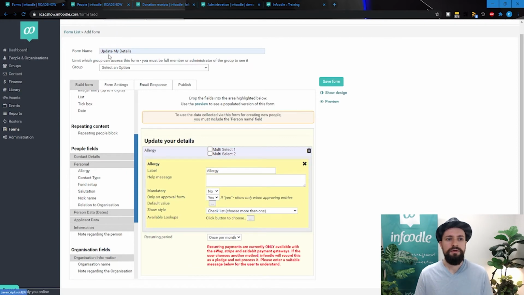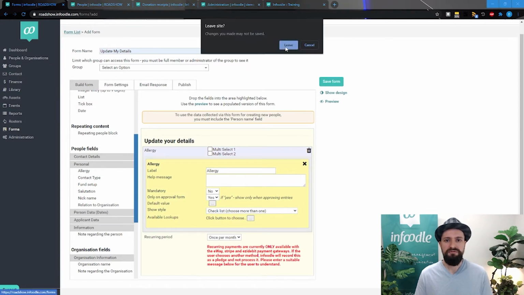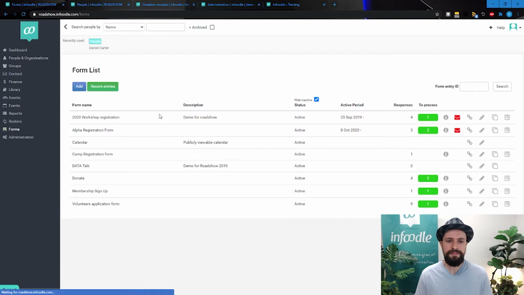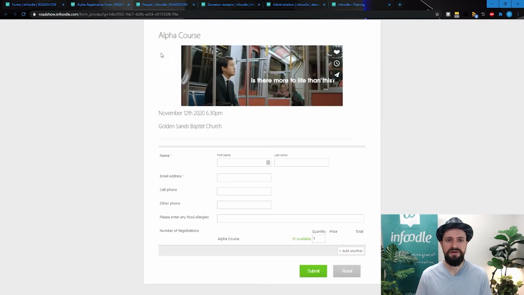Let's go look at a form that we've actually built. So we'll look at our registration for an alpha event, for example. So let's just look at the actual form itself. Yeah, we've added a picture. That picture's got what looks like our links, but this is just a flat picture.